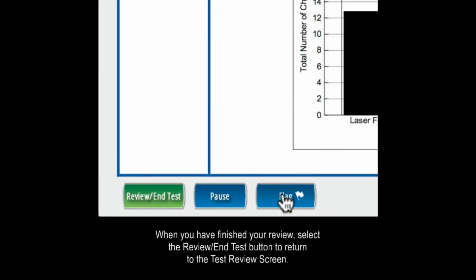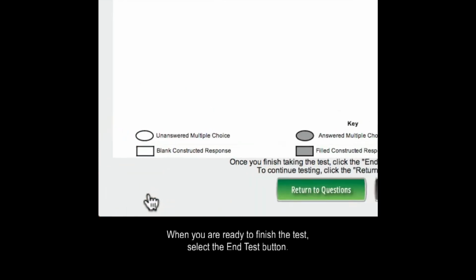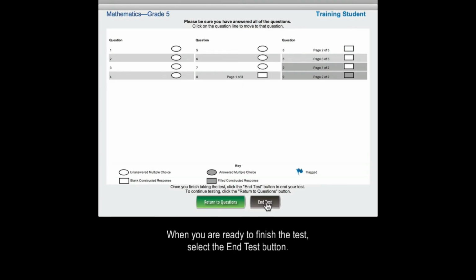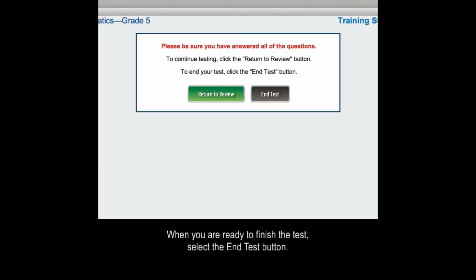When you have finished your review, select the Review End Test button to return to the Test Review screen. When you are ready to finish the test, select the End Test button. The system will ask you to confirm that you have answered all the questions. You will not be warned if you have any questions flagged. When you are ready, select End Test. Follow the on-screen directions to close your test.